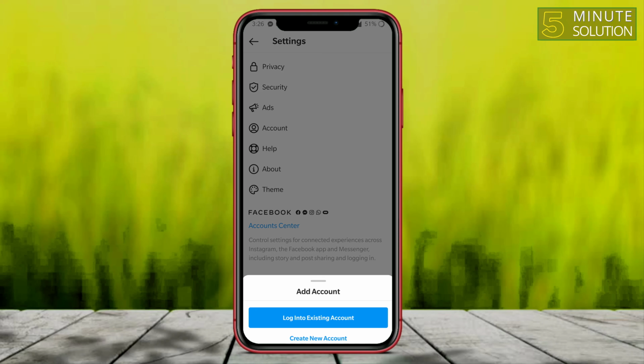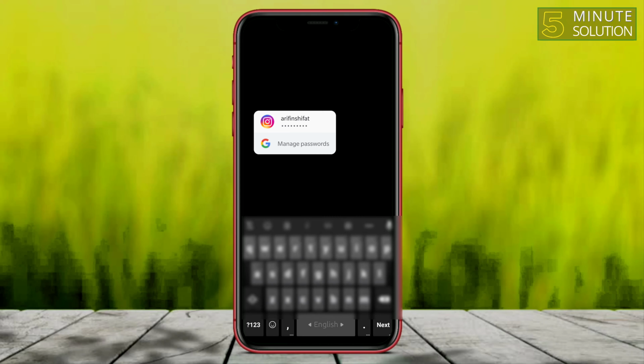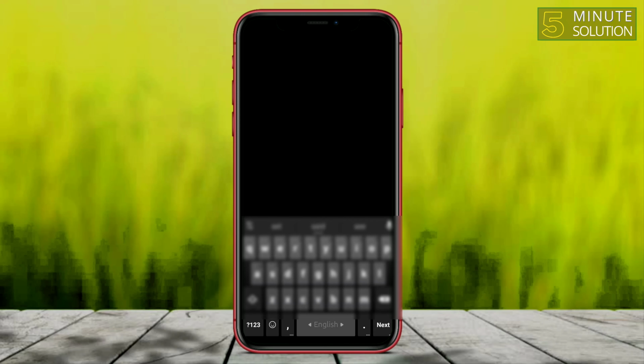Now you can see, if you have your account already, you can simply log in to the existing account, but if you don't have one, you can simply create a new one. Okay, now here you can see you have to put your email or just username. So I'm just putting my username, which I remembered. Okay, so now type that password and simply tap on login.